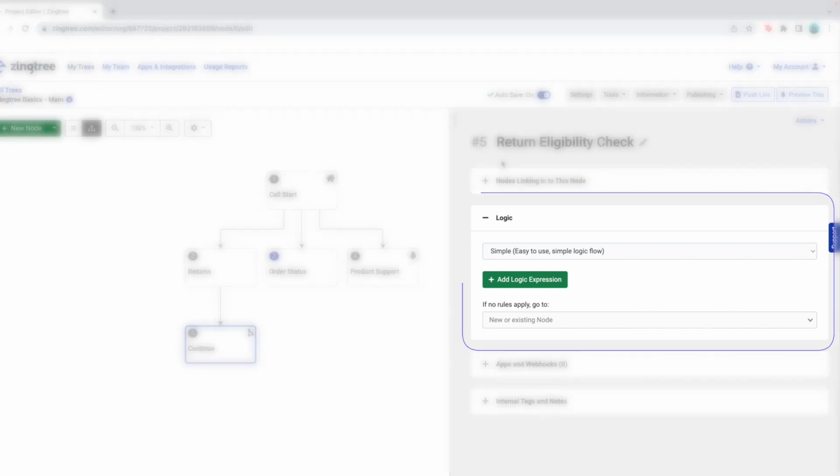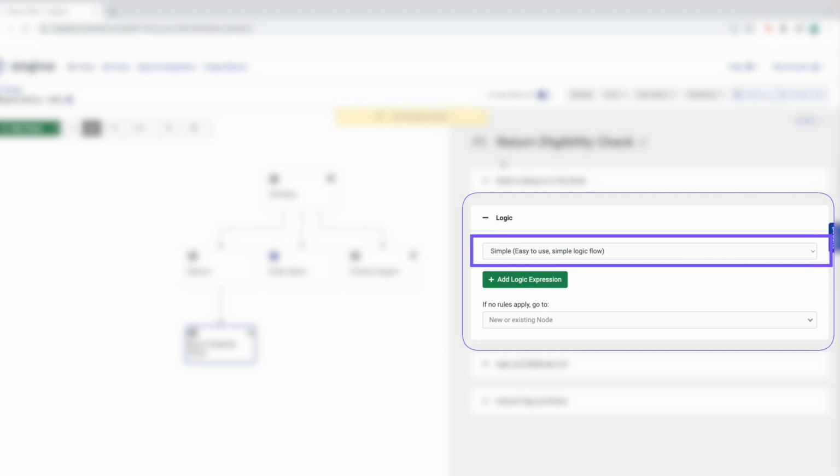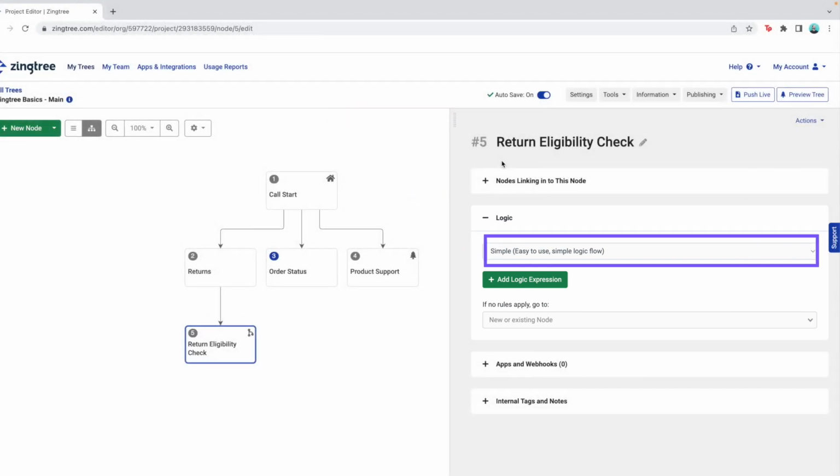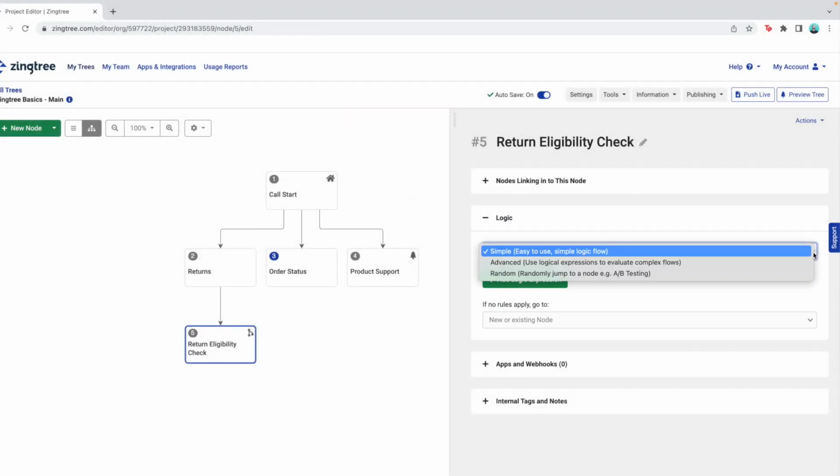In the logic panel, the first thing we see is a drop-down menu. All new logic nodes default to simple logic, but you also have the option to use advanced and random logic. You are limited to using either simple, advanced, or random on any single logic node. If you wanted to use simple statements and advanced statements, you would need to have two separate nodes connected to each other. We won't be using random or advanced logic in our example workflow, since their use cases are a little beyond a basics course.